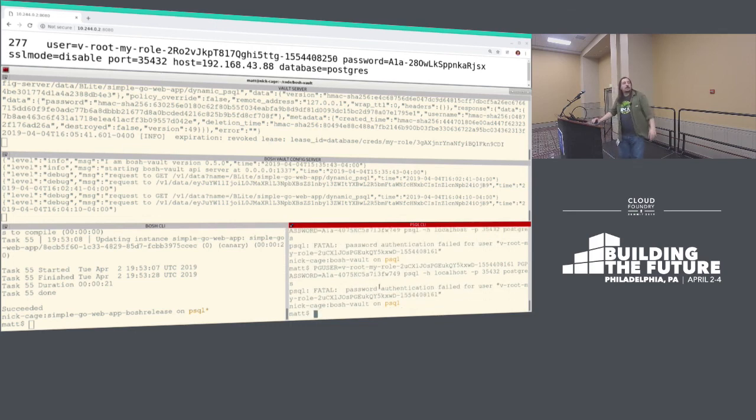I could kill that Postgres server, bring it back up. I could kill the Vault server, bring it back up. And Vault knows that it's generated credentials for it and they need to be expired. And it will not stop trying until those credentials are expired. And I know, because an auditing company told me it was true.